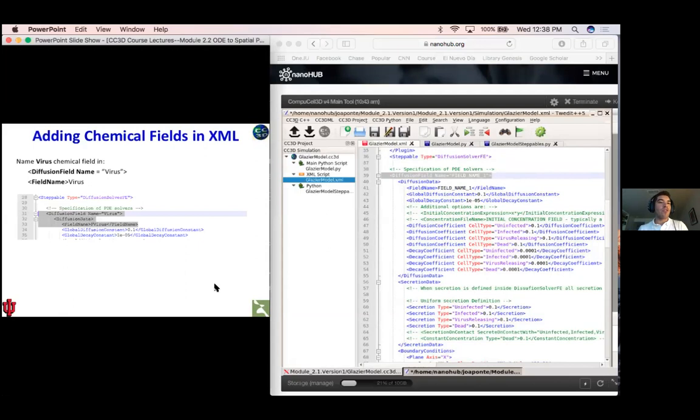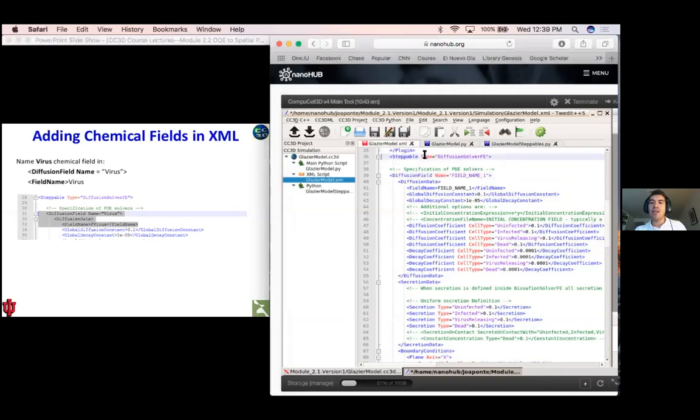Okay. So the first part of this template code specifies what is the diffusion solver that I am using. And then it allows me to name the chemical field that I want to include. So in this case, we want to include the virus as a chemical field. So we're going to change that. And it's also specified down here in the category field name. We're going to change that one as well to virus.